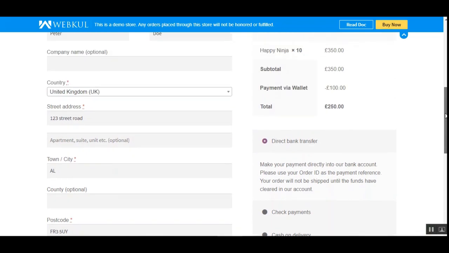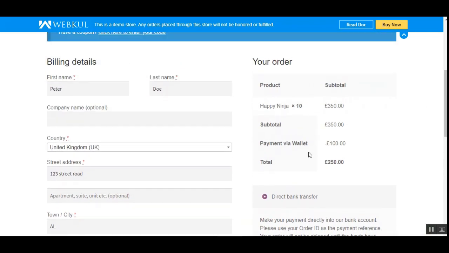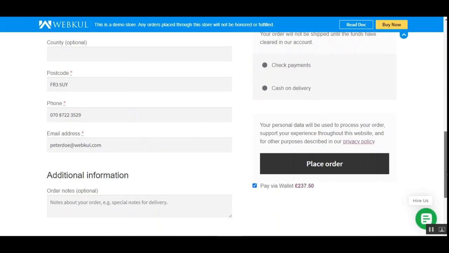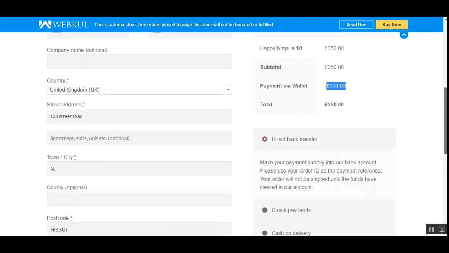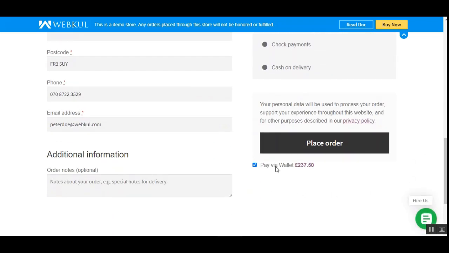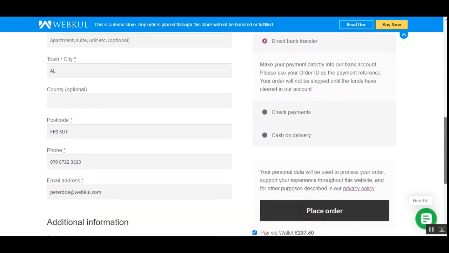So right now the admin has set the limit to the payment using the wallet as only 100 pounds. So at the checkout the customers can only make use of the $100. It depends how much amount the admin has set for use for placing the orders at the time of checkout. So right now the limit is 100 pounds, so only the 100 would be debited from our wallet, and the rest of the amount can be paid using the other payment methods.